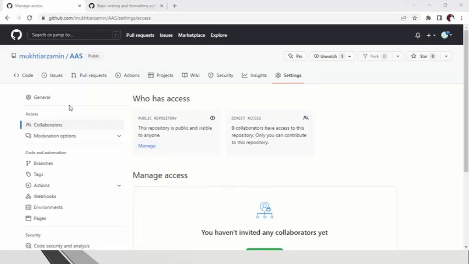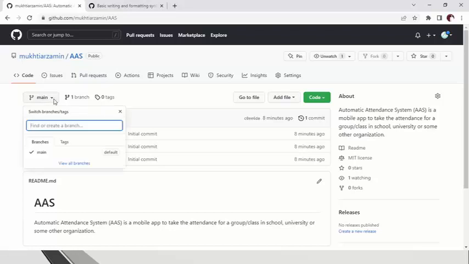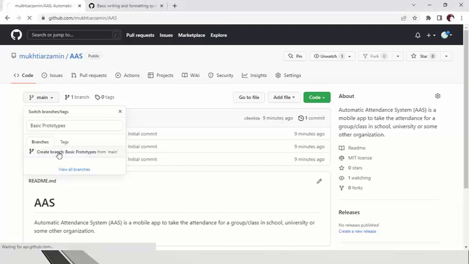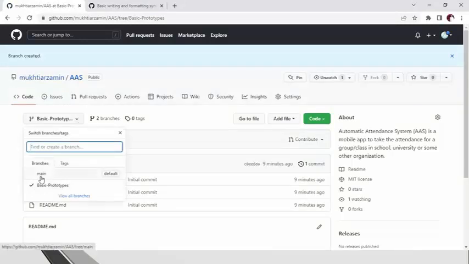To create a new branch, you go back to the code tab, and main is selected by default. The new branch name is basic prototypes, and when I click on the create a branch link under branches, a new branch will be created. So let's create it. A new branch is created and selected by default now. You see, we have 2 branches, main and the basic prototype branch, and basic prototype is now selected.